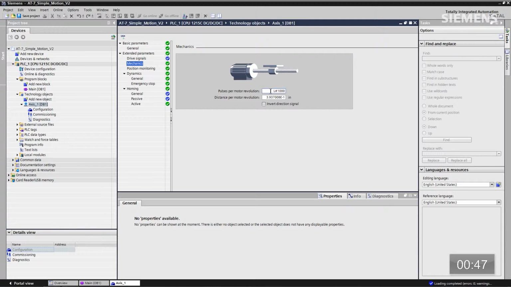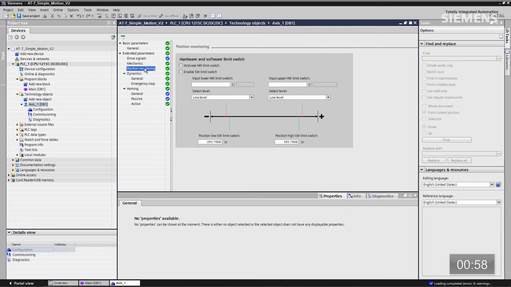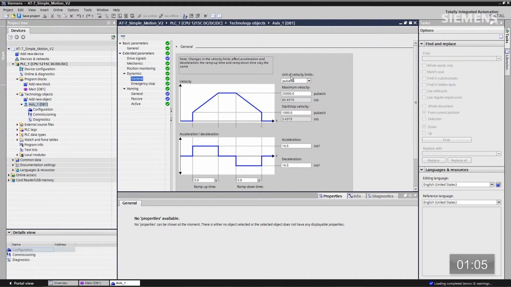So now the first thing I want to change here is 1600 revolutions per pulse, and it's going to be 5.5 inches. Now I'd like to go down to position monitoring and enable the software limit switches. Let me go down to dynamics in general. Let me change this unit of velocity to inches per second.